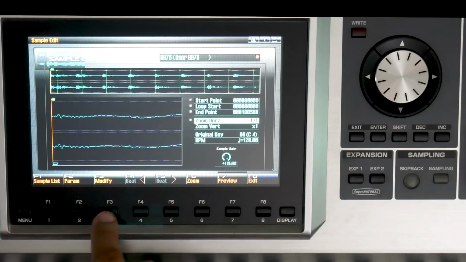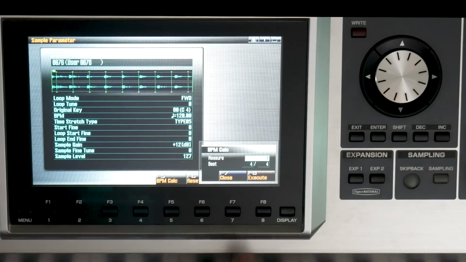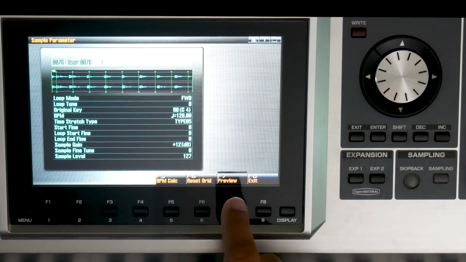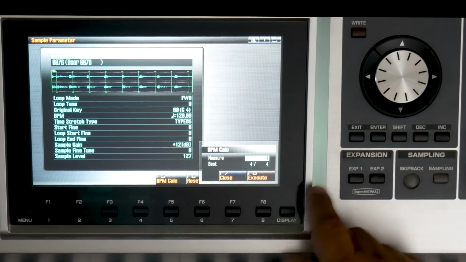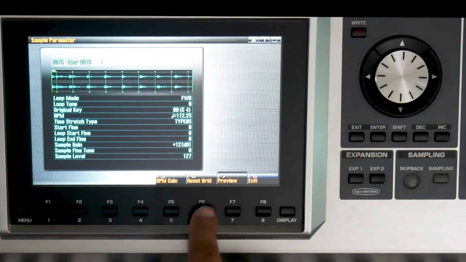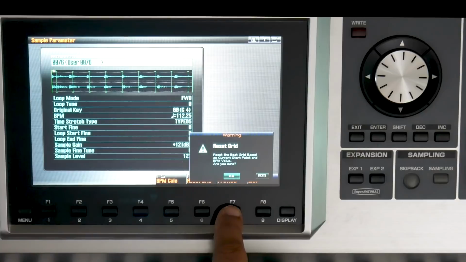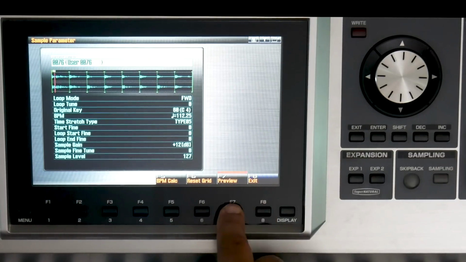Great, now I'm going to go into parameters here, and I'm going to use the BPM calculator, and it's going to ask me how many measures. So I believe this one was 1 measure, so 1, 2, 3, 4, 2, 2, 3. So 2 measures at 4/4. So go ahead and execute. Great. And I'll reset the grid so it matches up. Great. And now let's preview.